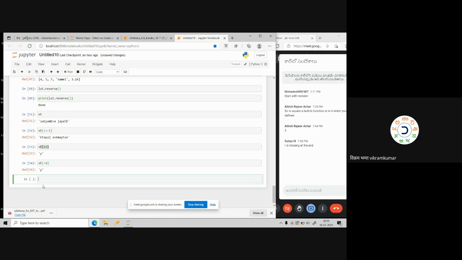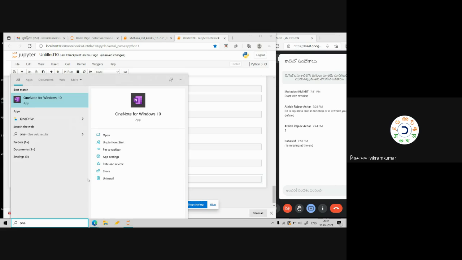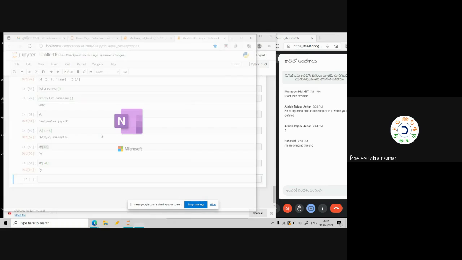Did you understand that logic of getting that y? I am counting from the left side and also from the right side. Did you understand that logic? That means we can get it in two ways. Let me open one file where I will explain one note. I will open a file so that I can explain by writing.